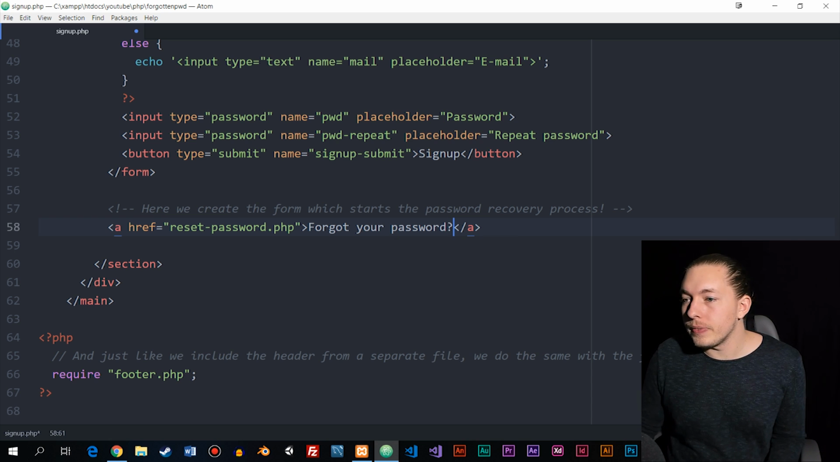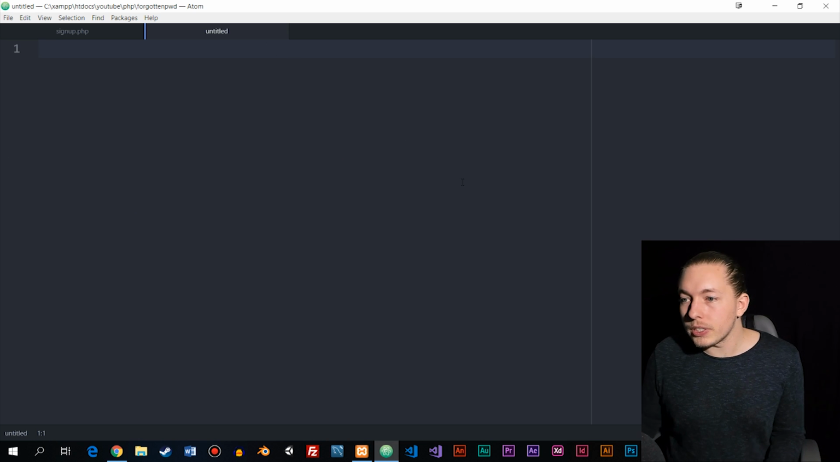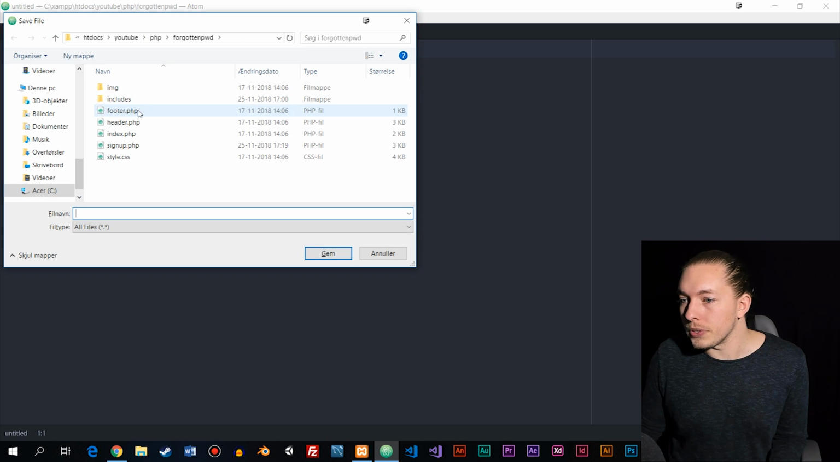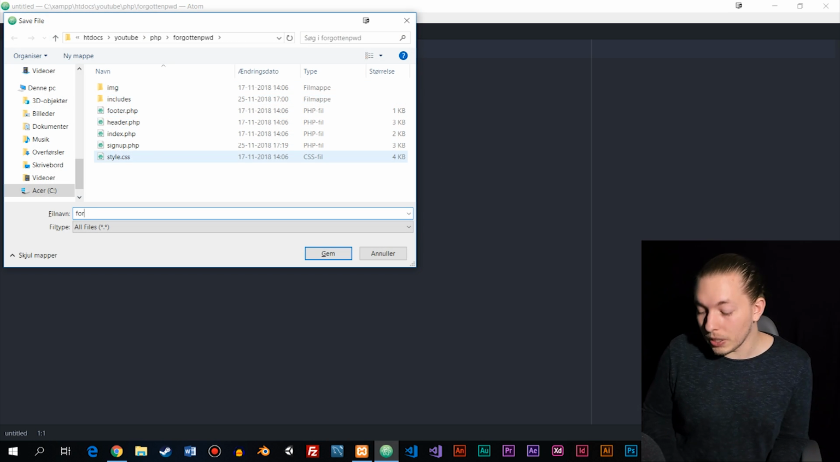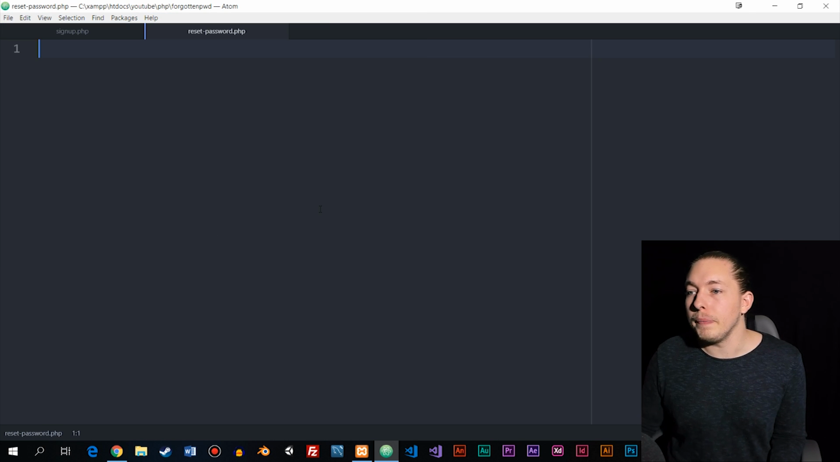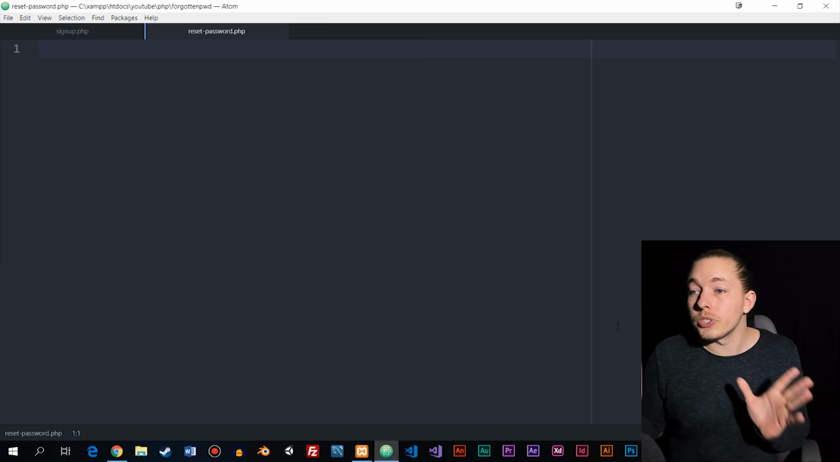So we can go ahead and save what we have here, and then we're just going to create a new file, which is going to be the new page. And I'm going to save that inside my root folder. So I'm just going to save it as reset password. It was called reset password.php. Okay, so now we have this new file, and what we're going to do in here is create just that basic page that I showed you guys inside my website here.